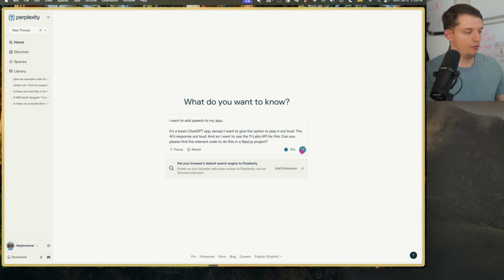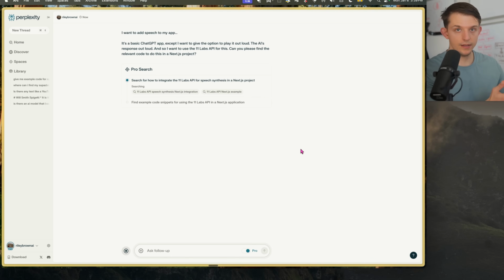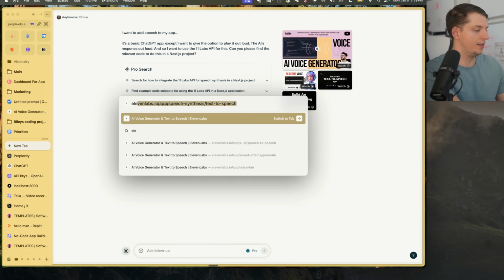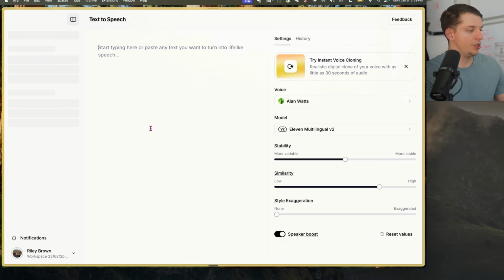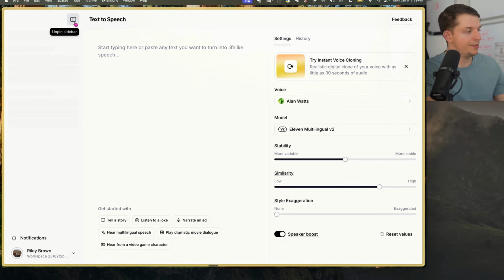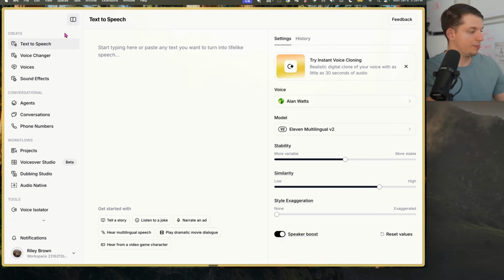And I'm just going to run this. And so you can do it like this, or you can do it with the ChatGPT web feature, or you could just go directly to 11 Labs. Sometimes you won't even know that you want to use 11 Labs and you'll need to ask for an API. That's perfectly okay too. So we can easily do text to speech. So this is what we want to use.